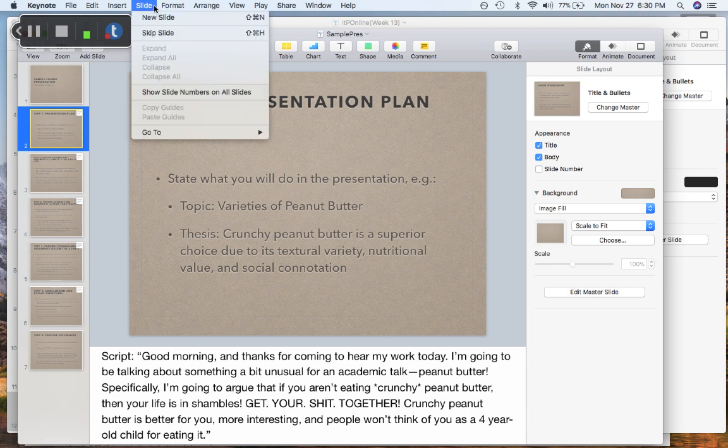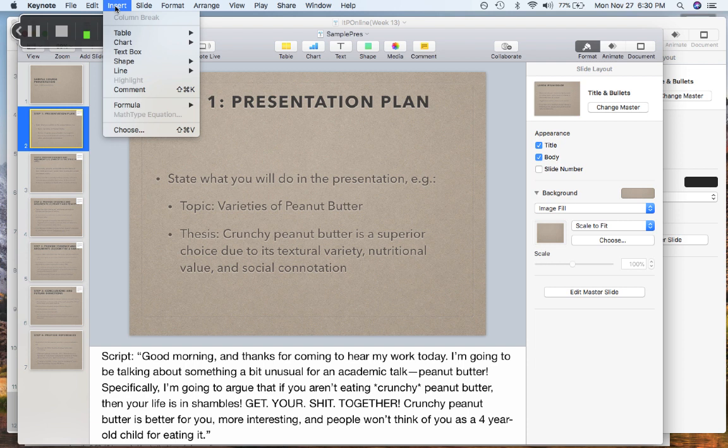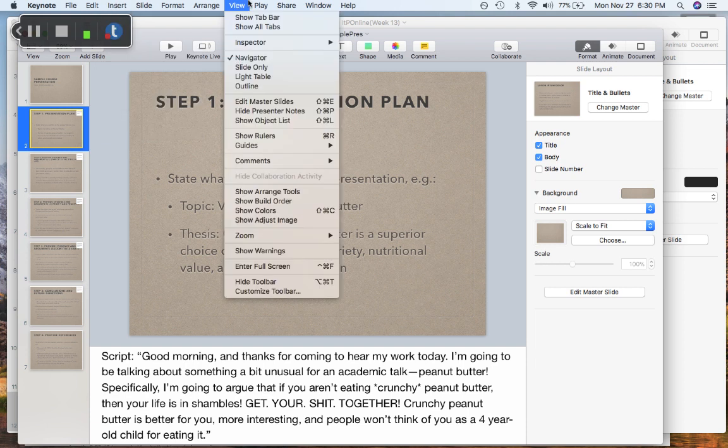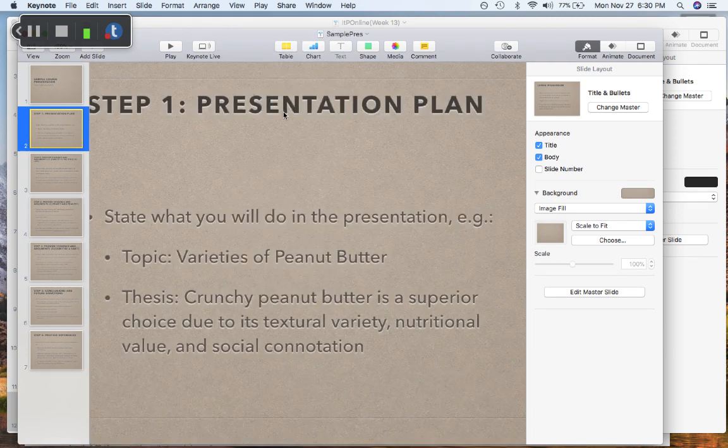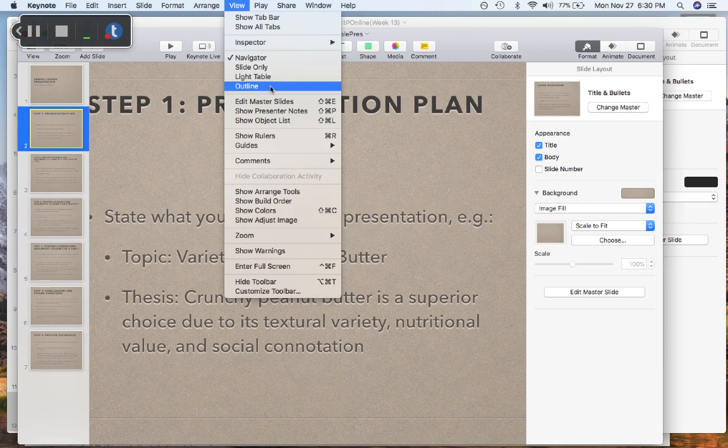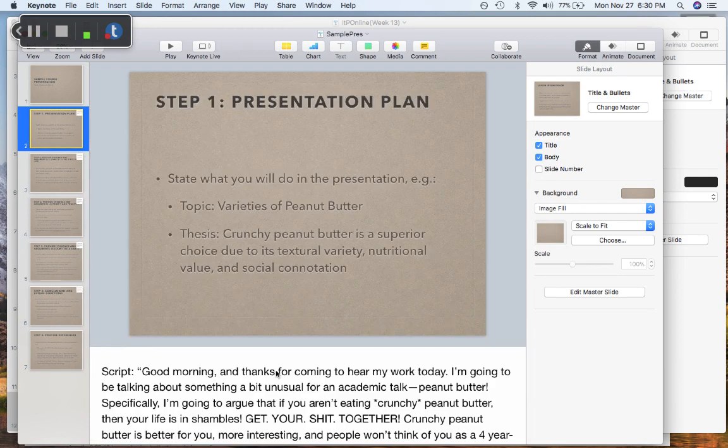You can make the presenter notes visible by going to View, and it'll say hide presenter notes for me. So by default, the presenter notes usually don't show up. You go to View, you go to Show Presenter Notes, and then this little box will come up down here.